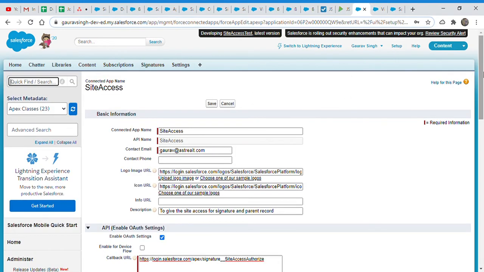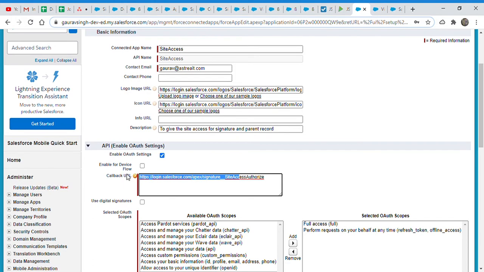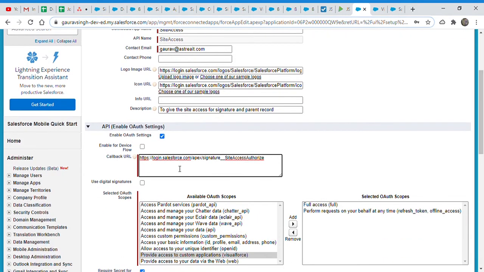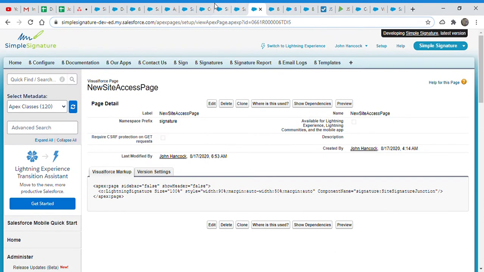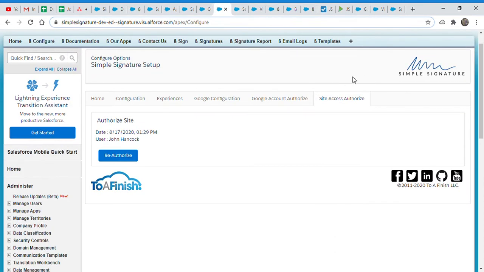What happened is that Salesforce redirected to this URL, but because we are logged in to the org, it just redirected to the org's domain. This is what happened, and this will happen with some orgs, but with some orgs, like our main org, it will open the login screen, and the user has to enter the username and password, and after that it will redirect to the Visualforce page.